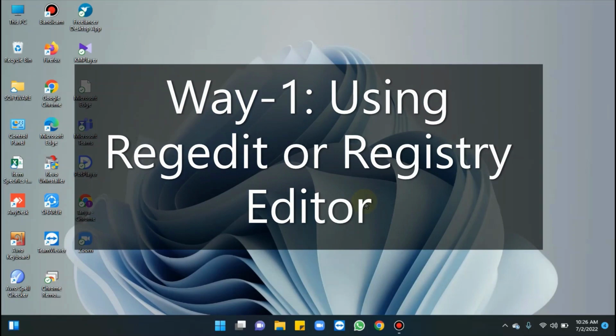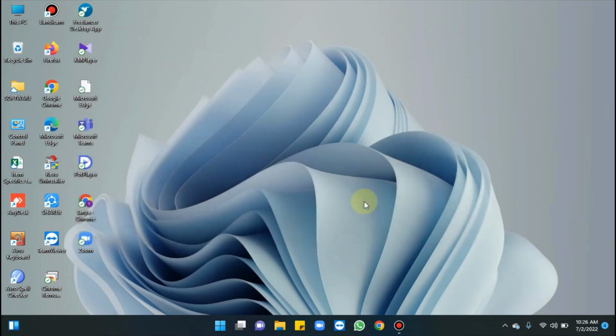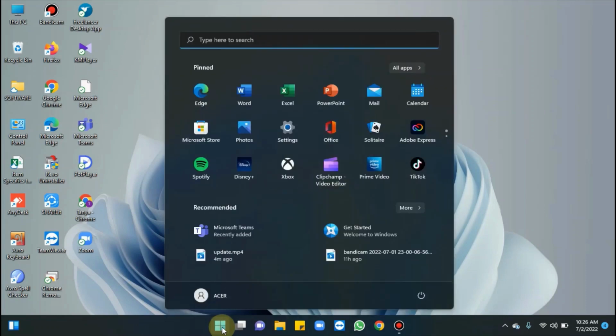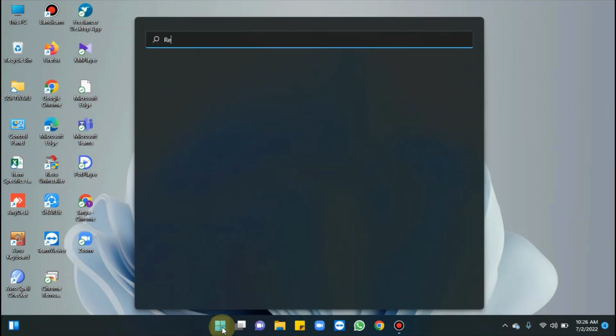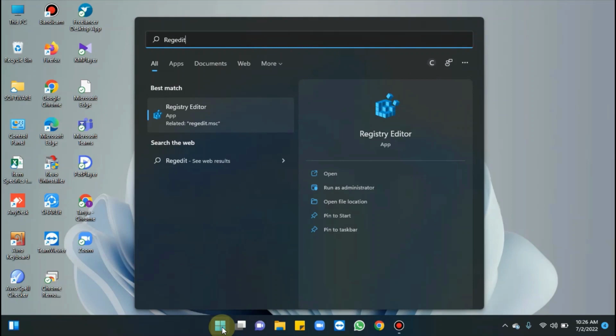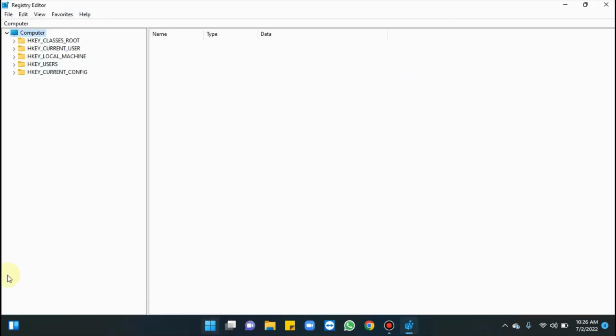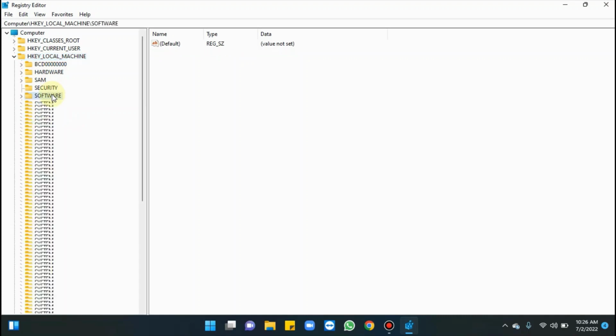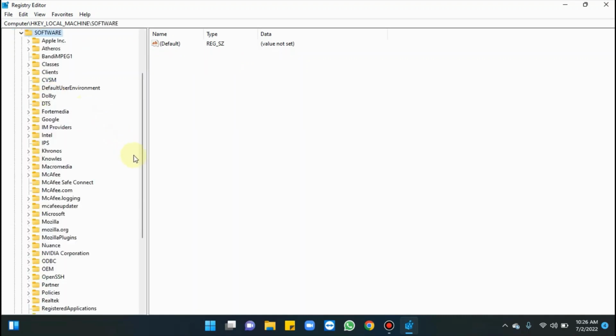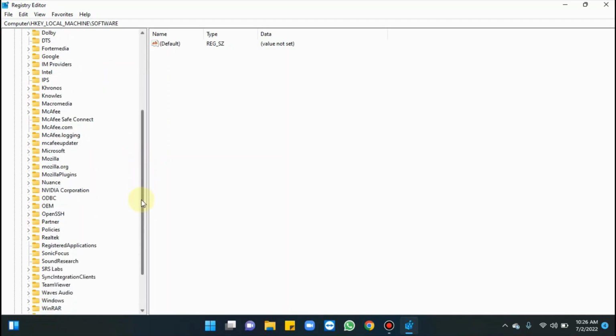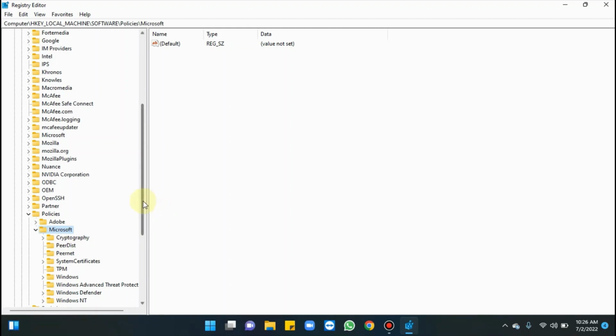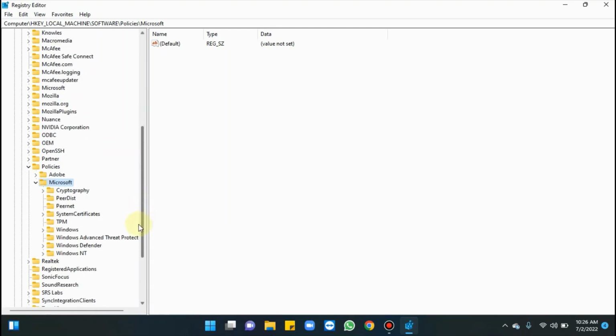So the first way is using Regedit or Registry Editor. For this, you have to click the Start, type Regedit, R-E-G-E-D-I-T, press Enter. Now you have to double click on HKEY_LOCAL_MACHINE. Now double click on Software. Now find Policies and double click on it. Double click on Microsoft. Now you have to find Windows.